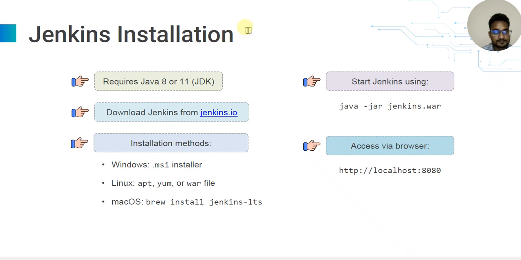Jenkins installation requires Java 8 or 11 JDK. Download Jenkins from jenkins.io. Installation methods: Windows MSI installer, Linux RPM, or WAR file, and macOS. The video covers the installation details.